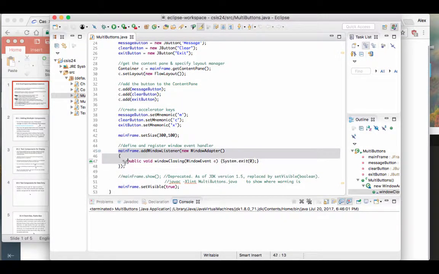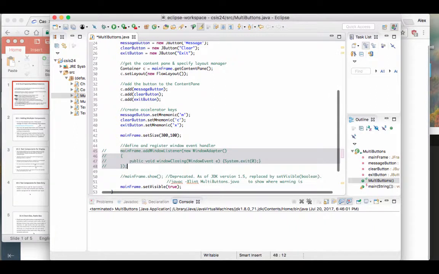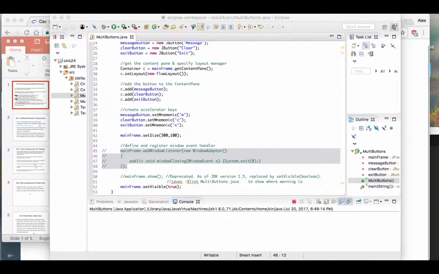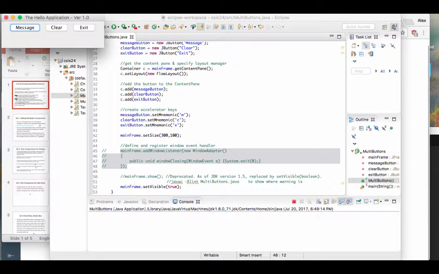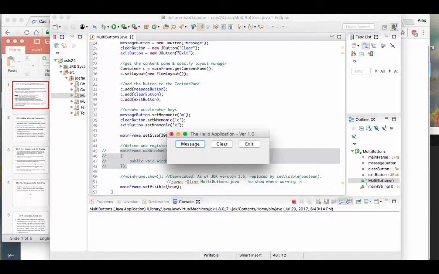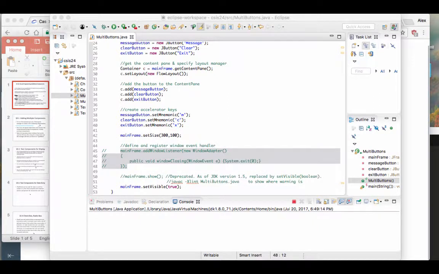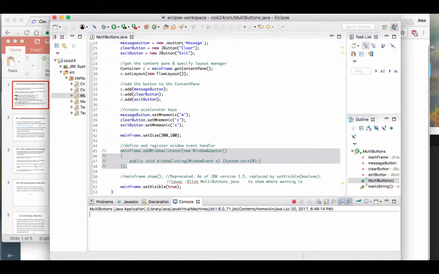Okay, if I don't have this, let me try to run it again. All right, still looks the same. When I hit the close button, the operating system still knows to close the window, but Java itself, the program, is still running. If I ran it from the command line, it's a little more obvious, but here you can see the little terminate button is on, so the program is still running. I'm going to hit it, and then the program stops.